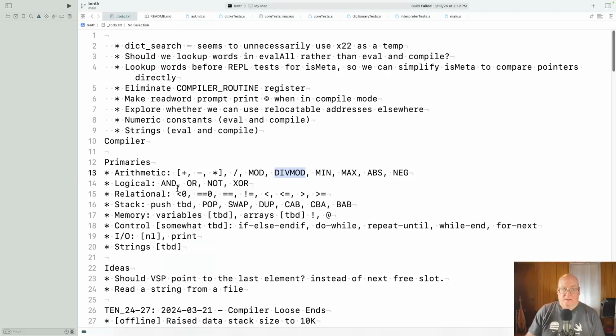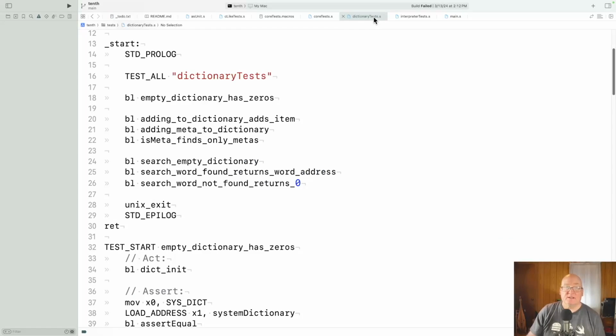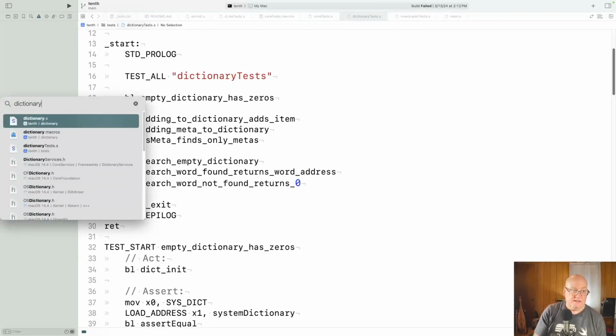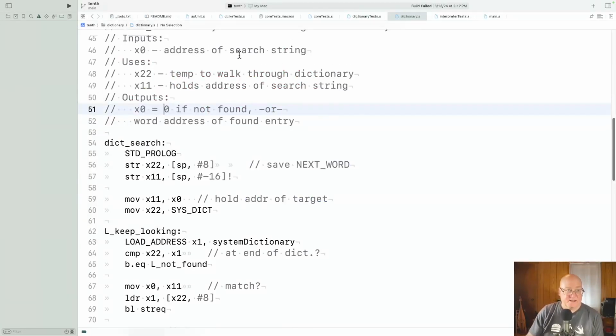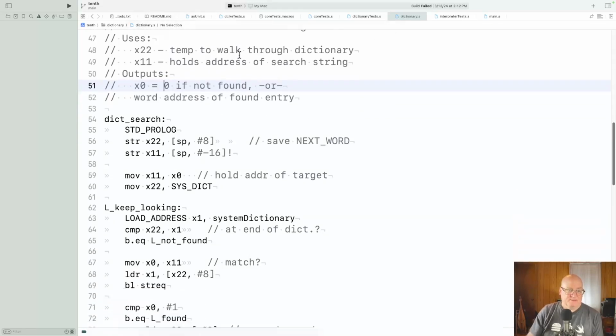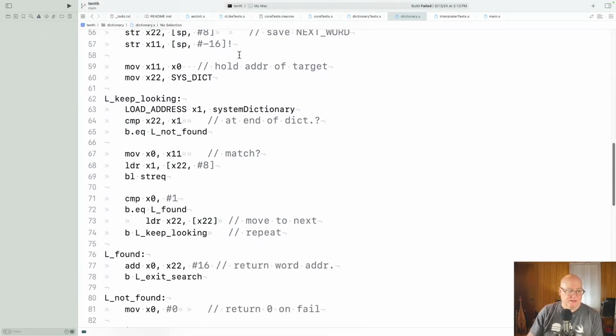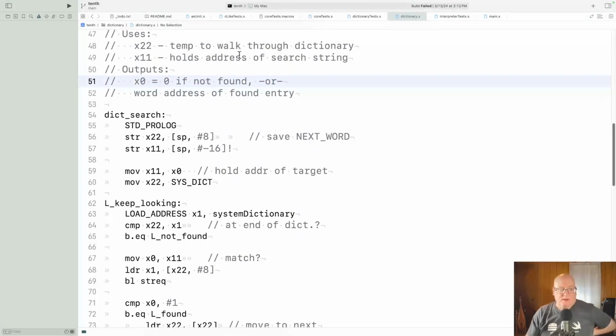Okay, I guess we'll start with dictionary search. Here are the dictionary tests. The nice thing is we have done TDD, so theoretically the changes we're making shouldn't change anything effectively. So in that sense, I think we're kind of good.